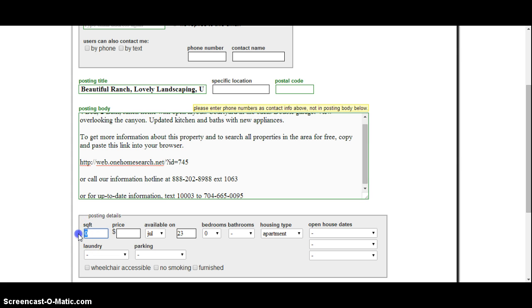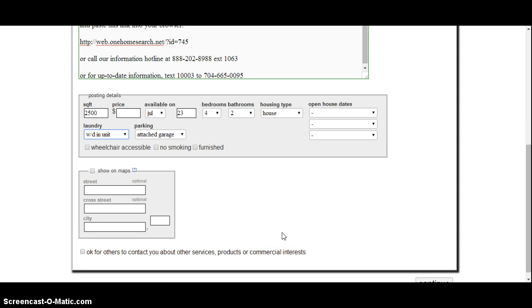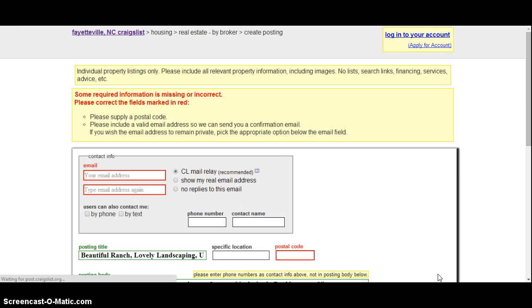Now I can go down here into posting details and put 2,500 square feet. I'm not going to put in a price. I need to leave that out. I'm going to put in the number of beds and baths, and these are just basically search. It gives it search capability. I'm going to put in it's a house. I don't have any open houses, so I'm not worried about that. Attached garage, and we'll say washer, dryer, and unit. Okay. I'm also not going to put in an address. Then I'm going to go down here and click continue.